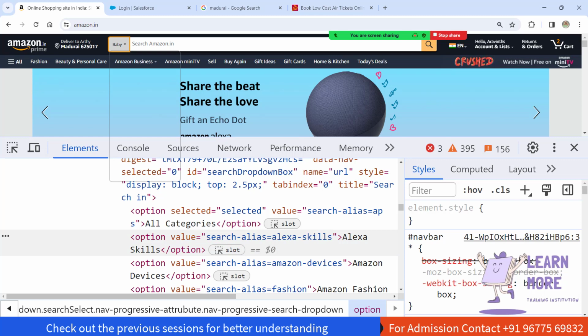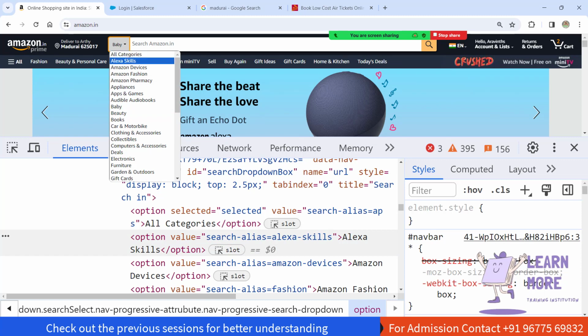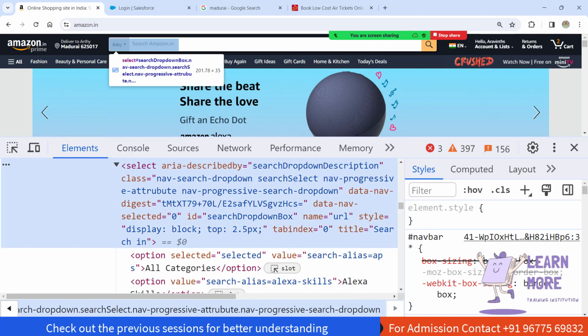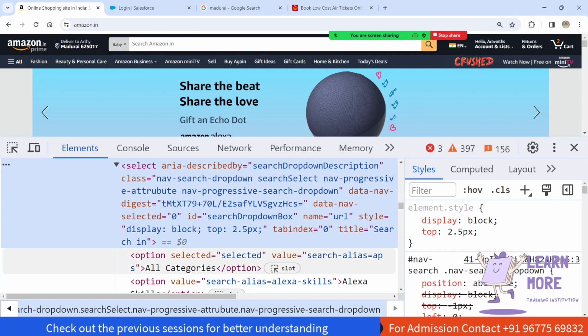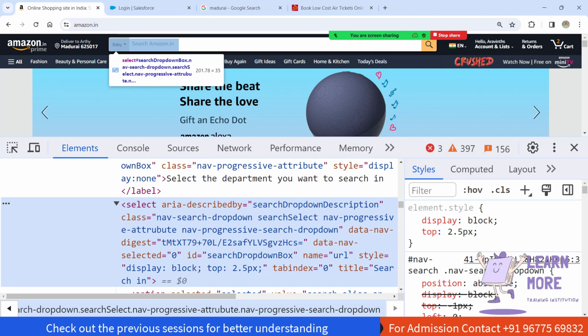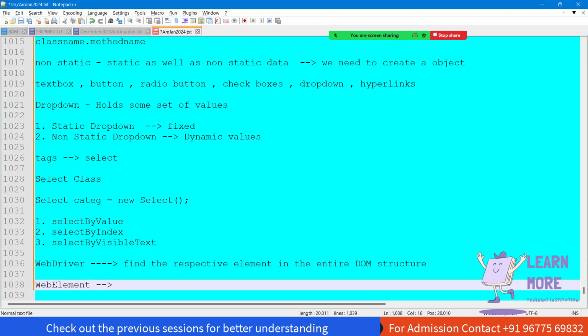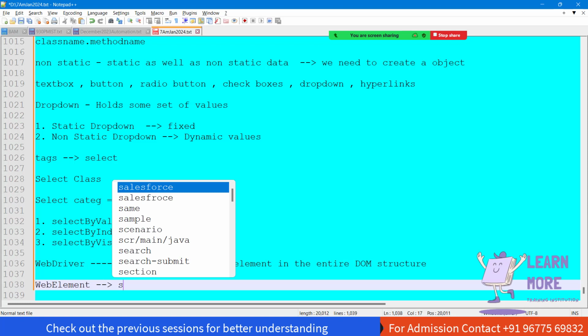If you try to compare the same, it is having the All category, Alexa Skills, Amazon Devices, Amazon Fashion, etc. So which means we are going to select the values which are specifically present inside this node. We are going to do some action only inside this node, called a select, aria-describedby equal to search dropdown.